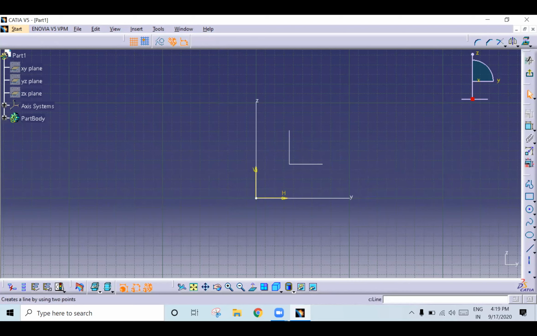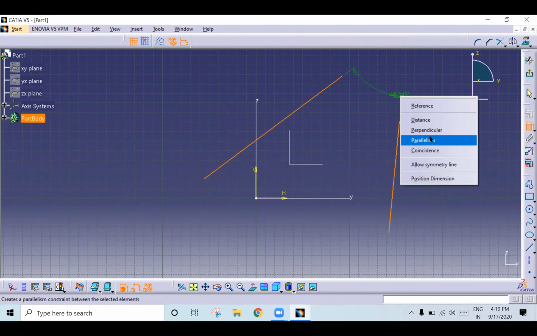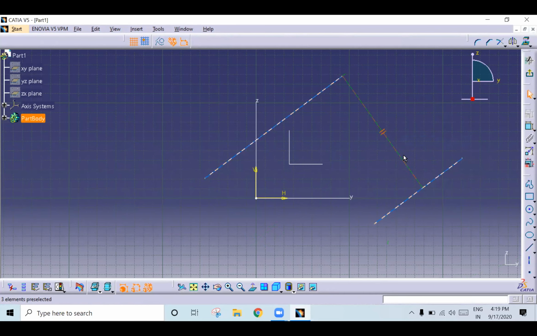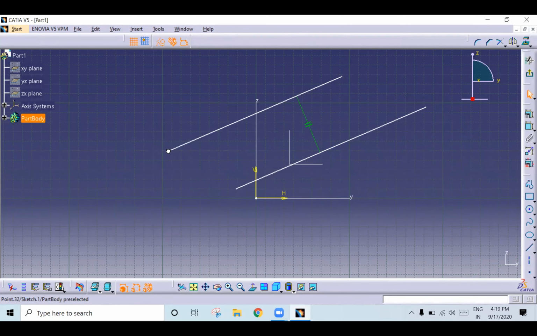Parallelism. Suppose you have two irregular lines. If you want to make these two parallel, select the constraint, select two lines, right click, Parallel, and click it. So it has become parallel. Even if you rotate it, it won't rotate, because the relationship has been built.